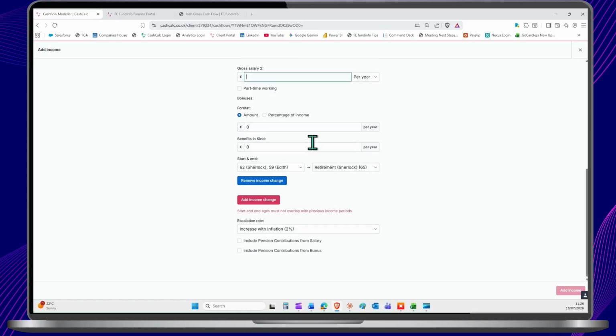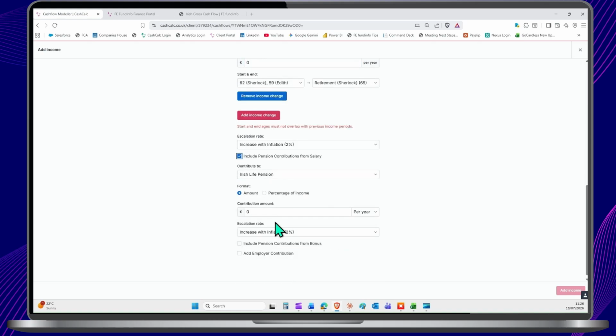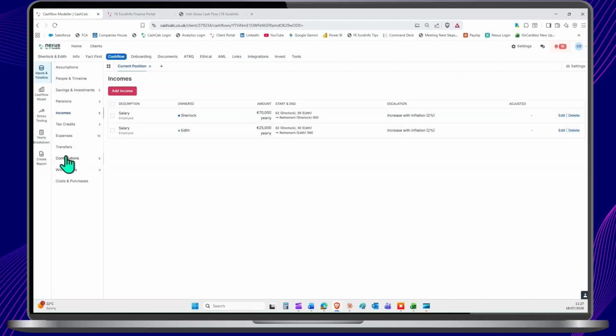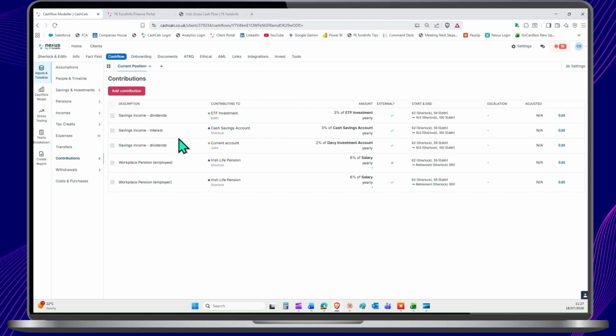And also at the very end here, you can add pension contributions automatically as well. So I can select pension contributions from salary and or bonus. I can tell it where to put those contributions, into the Irish Life pension in this case. And I want to put a percentage of maybe 6%, and then I can add an employer contribution of 6% as well. Once that's added, if I come down to the contributions tab on the main screen down here, that will be automatically added there. So again, the 6% in salary going in as the employer and the employee is itemized separately. So that's incomes.